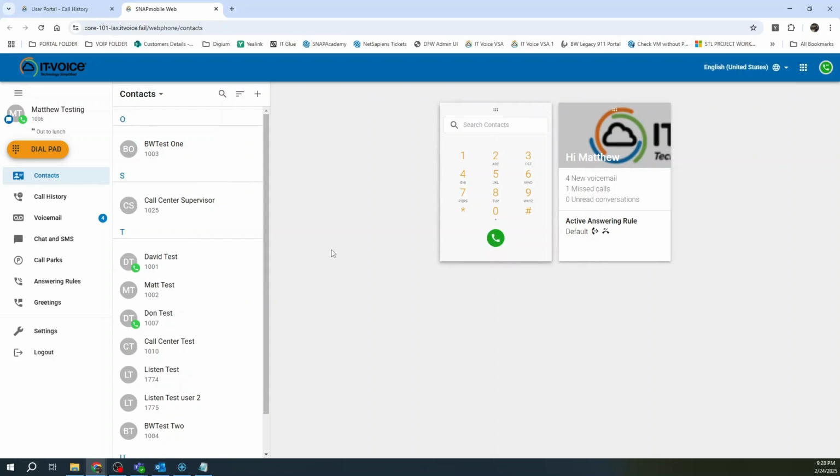If you receive an incoming call, you will see a banner across the middle of the screen to let you know the incoming caller ID, with a green button to accept the call and a red button to decline the call, sending the call to voicemail.